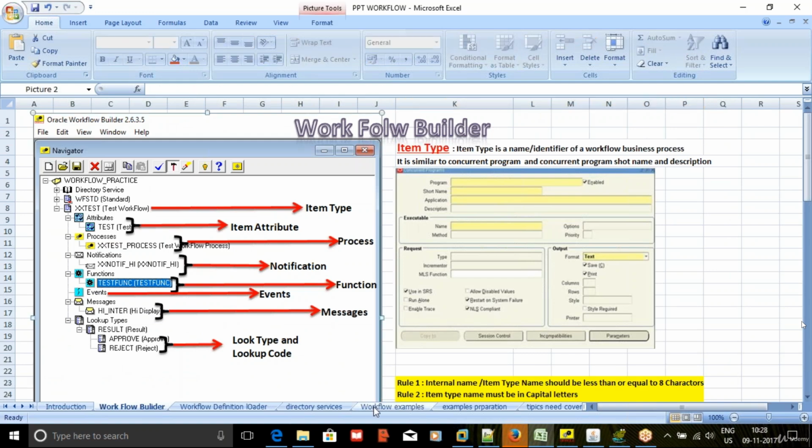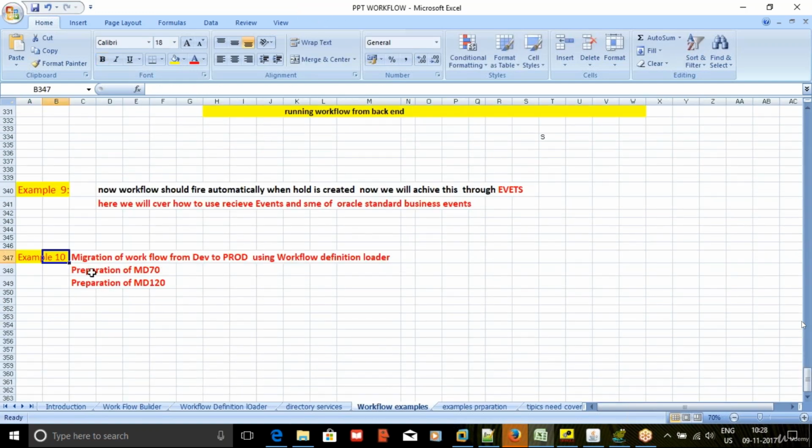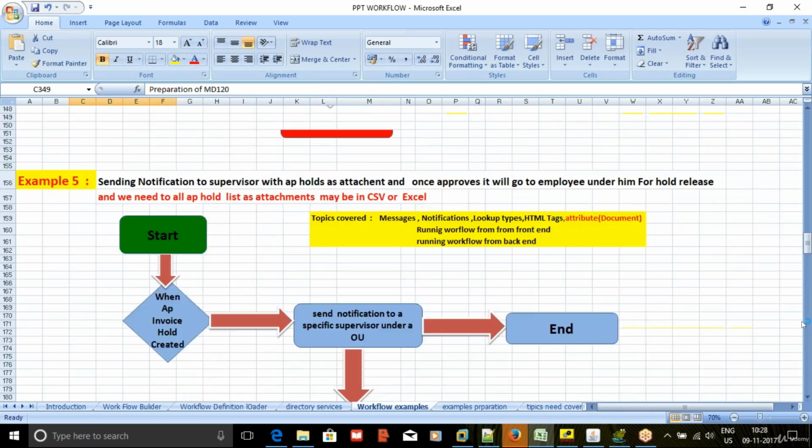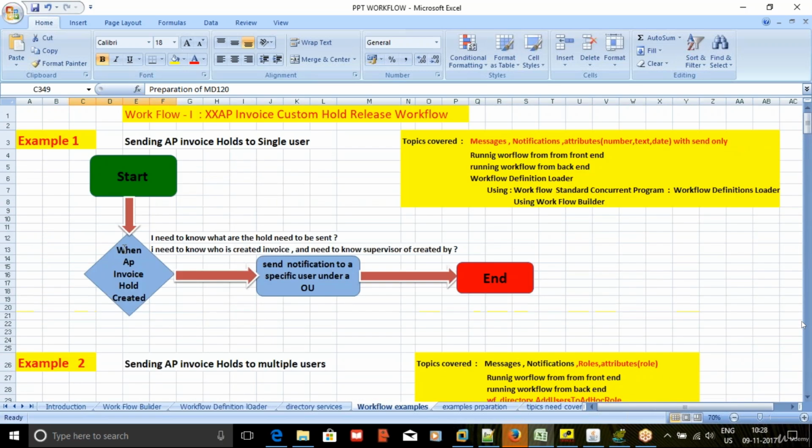So this is the real example which I'm going to cover, and it is split into 10 examples. In example 10, we will see how to migrate this particular workflow to production, and we will develop an MD70 and MD120. Of course, for the 3 workflows which we develop in this course, we'll have these 3. But this particular example 1 is split into 10 examples for understanding the various components.